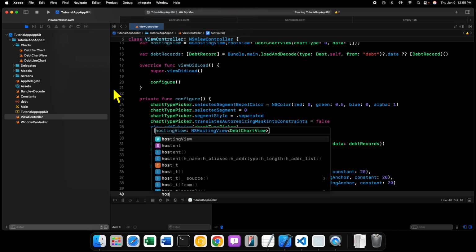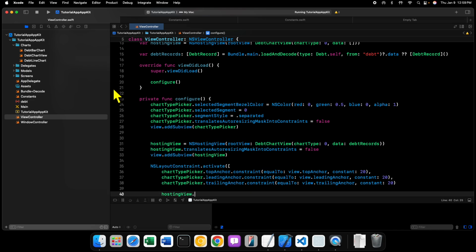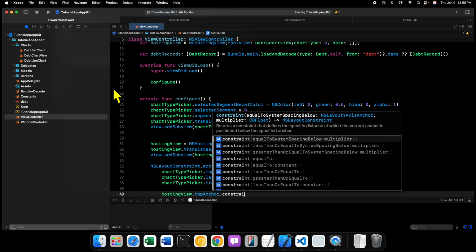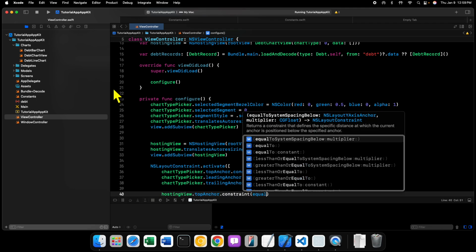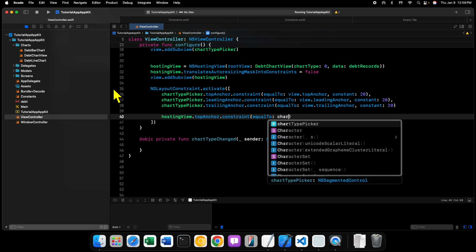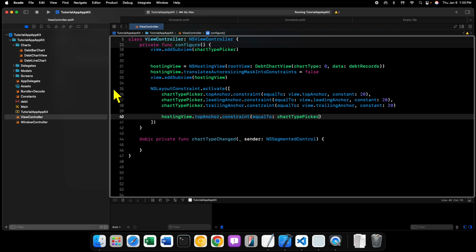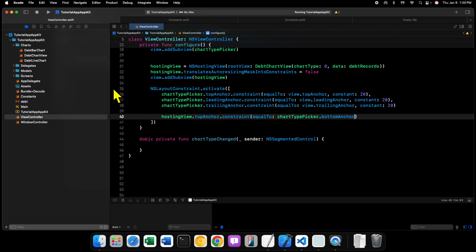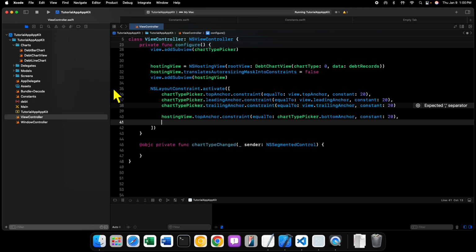So we'll say hostingView.topAnchor.constraint equal to view, not view, chartTypePicker.bottomAnchor with a constant of 20. So there's 20 points of space between these two views.